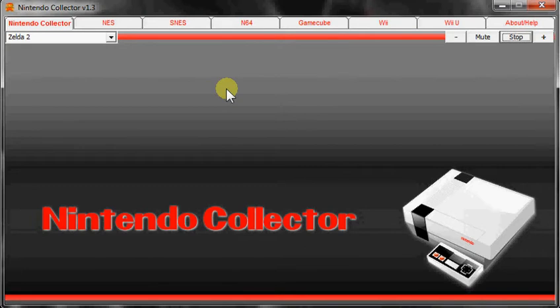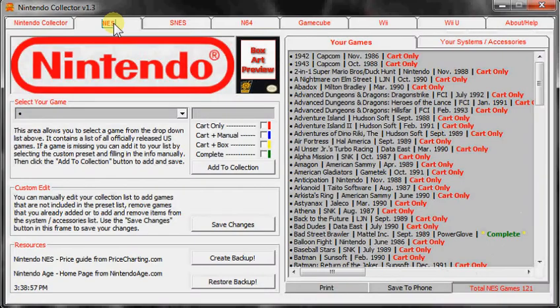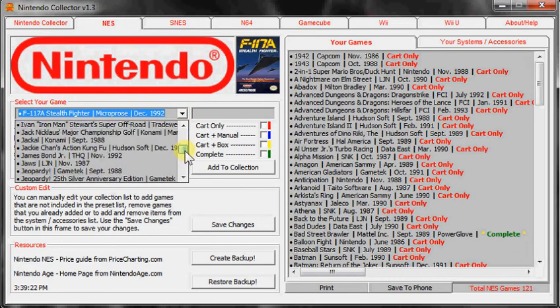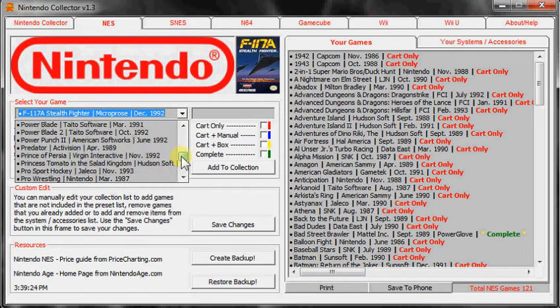Next, we're going to go over how to add games and systems and accessories to your list. So to begin, we're going to come over to here where it says select your game, and if you leave that little dot in there and just type in a letter and scroll down, it'll take you to the first game that starts with that letter. Or you can just scroll down the list and find your game that way.